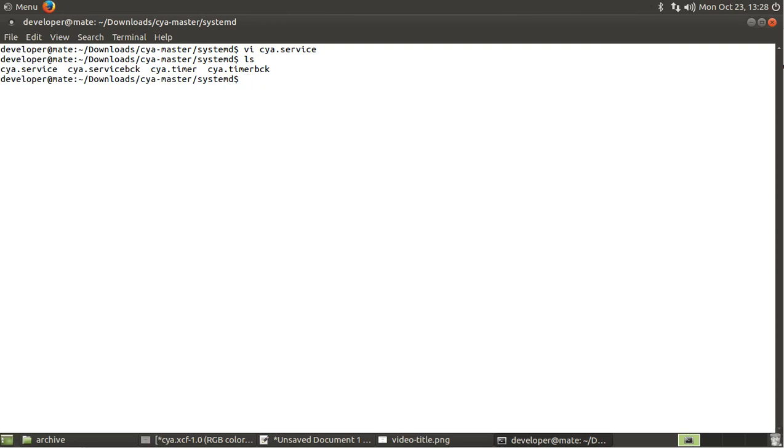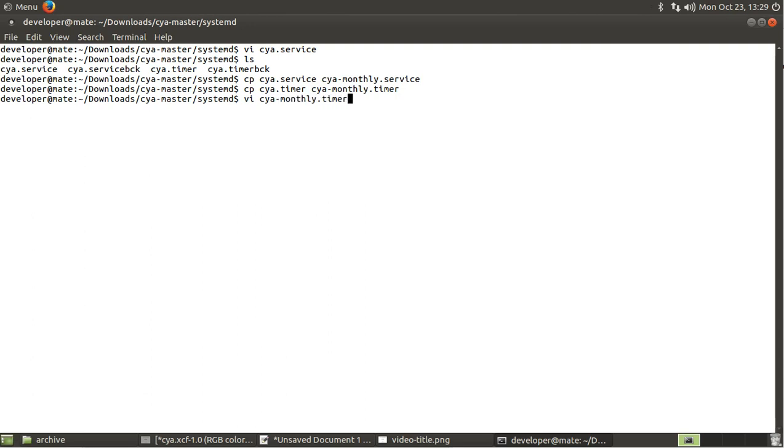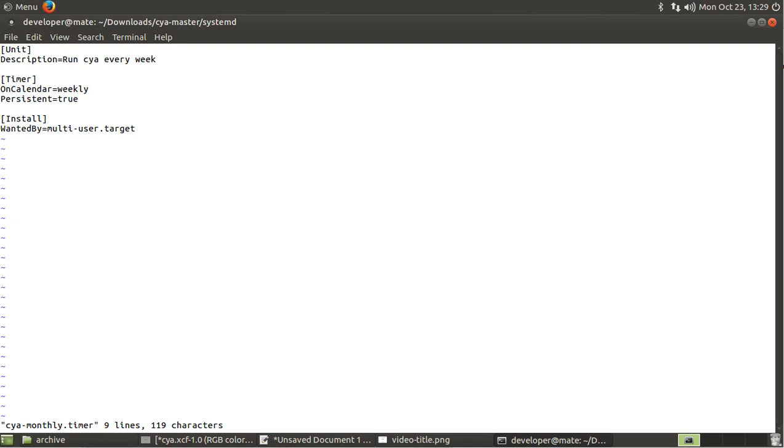Well, that's pretty easy. All you would do is simply copy this file right here, this timer file, and the service file, and repeat the process. So you would copy, say service, and call this, say, CYA-monthly.service, and then you copy the timer, and you call this CYA-monthly.timer. And what you do then is you would edit this CYA-monthly.timer file, and you would change this from weekly to monthly. Well, it helps if you spell it right.